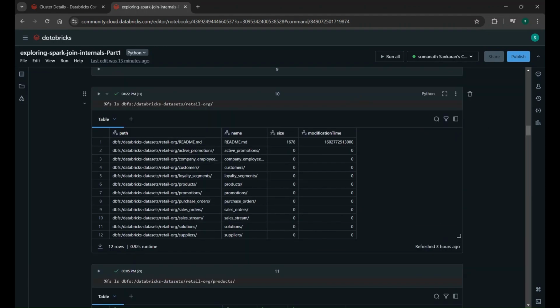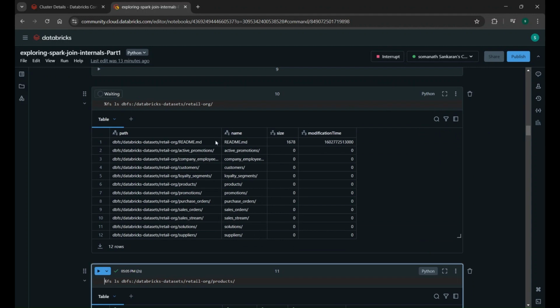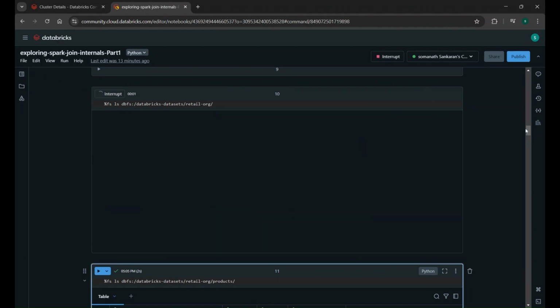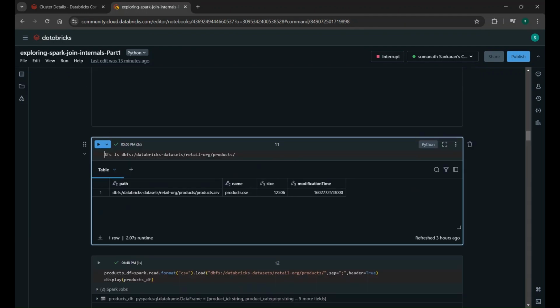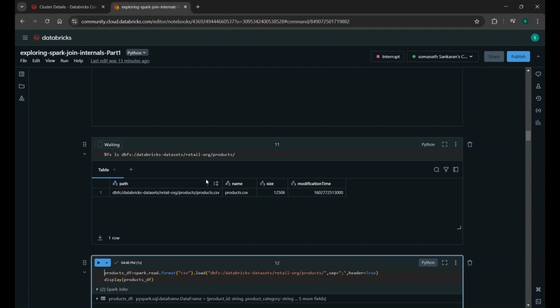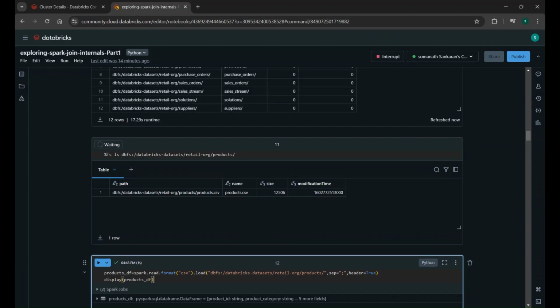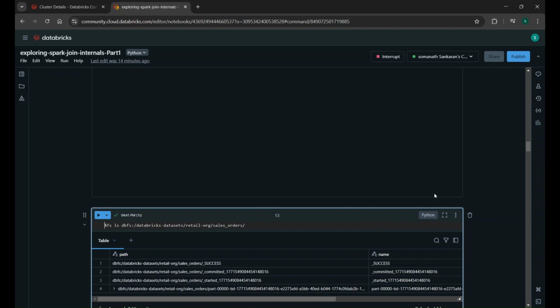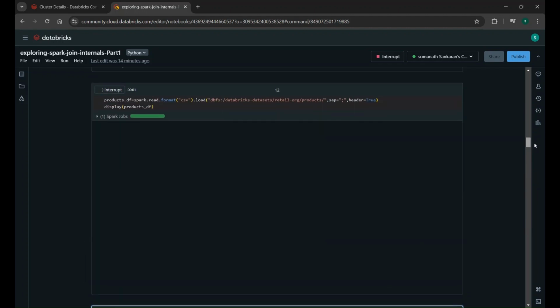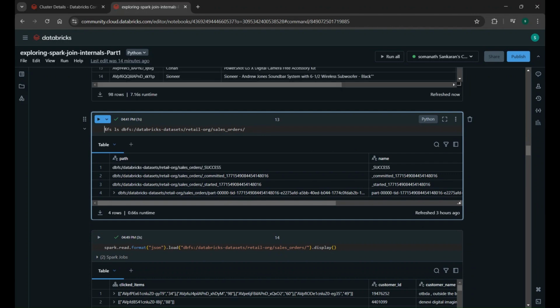I have taken the sample dataset which is available in the community edition, so we don't need to download any datasets. I have taken two datasets. One is a product dataset. This product dataset is of 12 MB of size. Okay, sorry, 12 KB of size. Now let us read the product data. It has around 98 rows. And then we have the sales orders data.